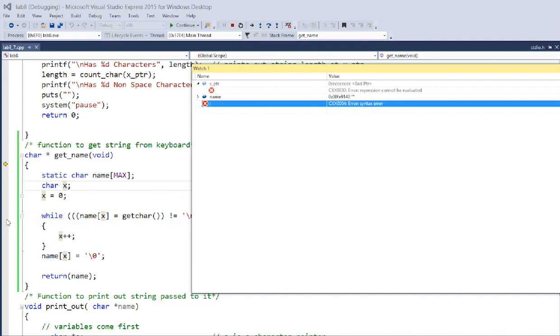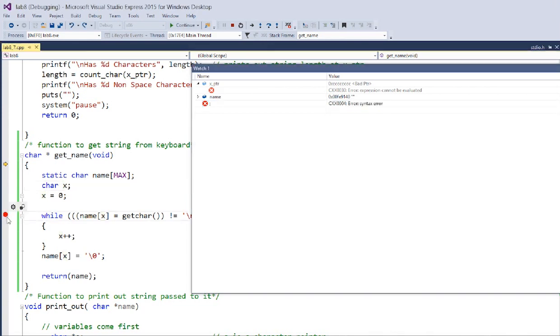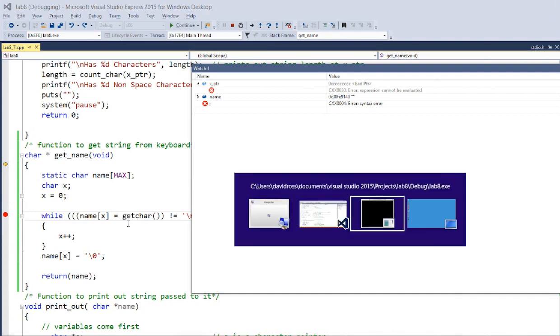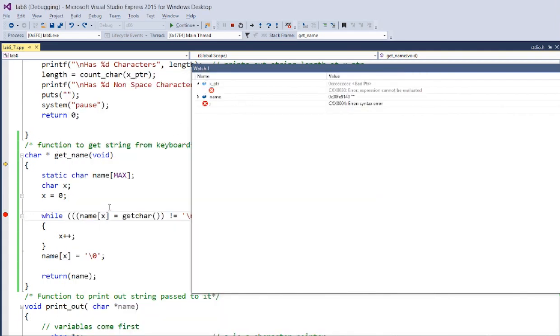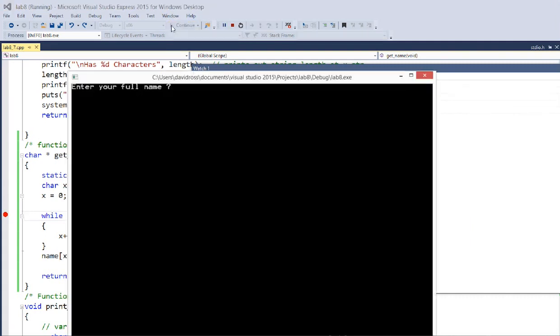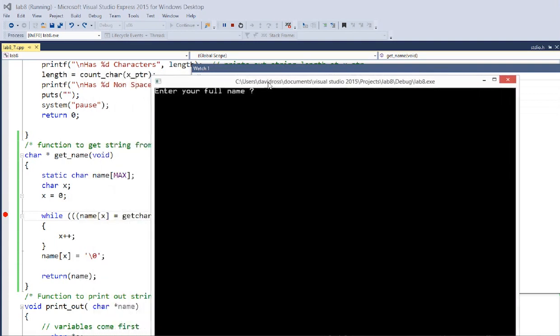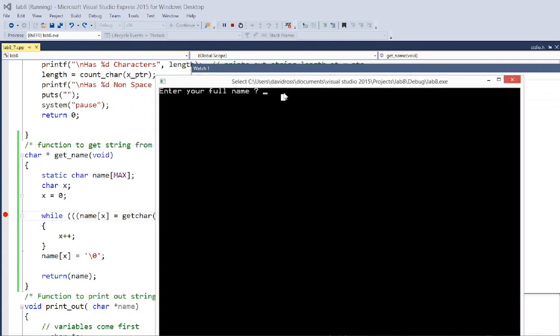Now I'm going to set another breakpoint here at the while, because if we look back on our screen, it says enter your full name, and it's waiting for us to type in our full name. So at this point, if I hit continue, another continue here, and it brings this up again. So we have full name sitting here. So let's type in our full name. And hit enter. Now at this point, let's click here to put that in the background.